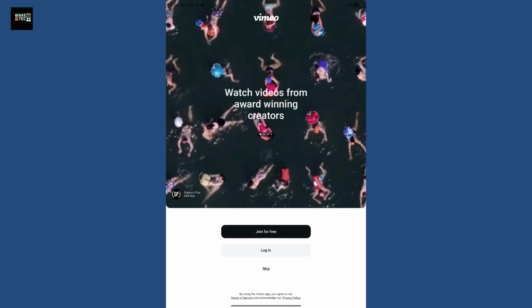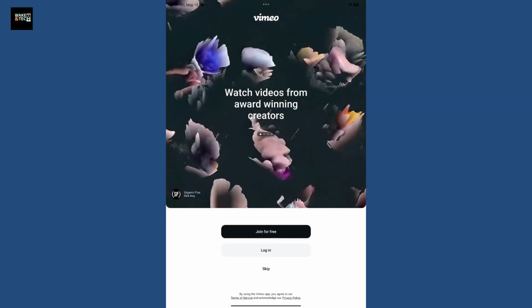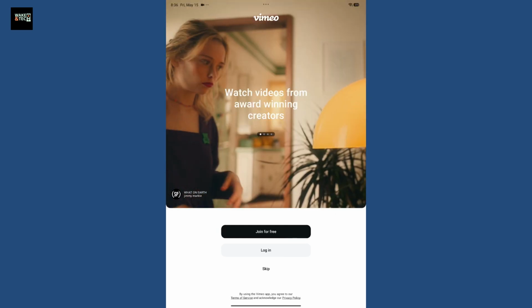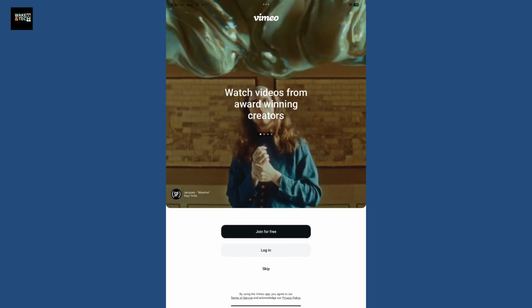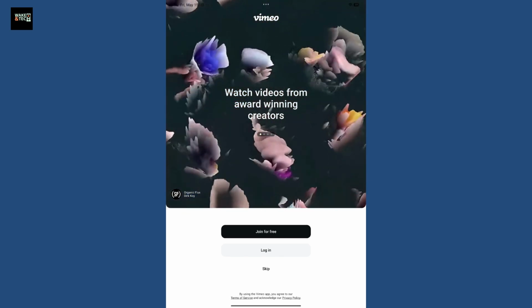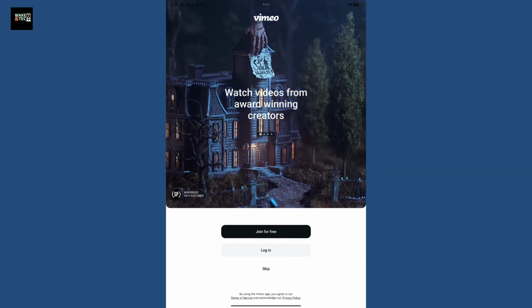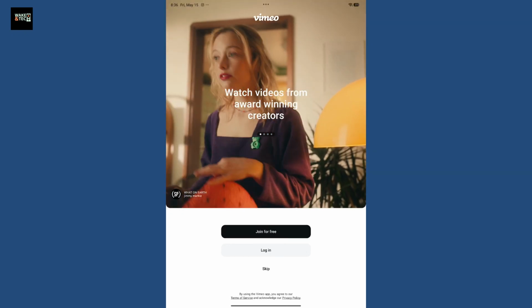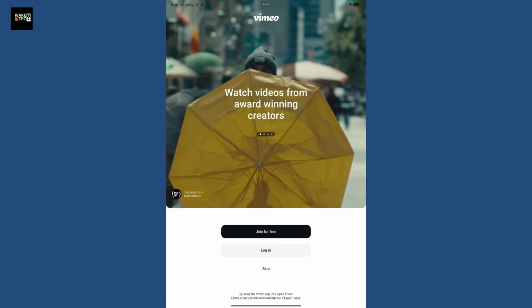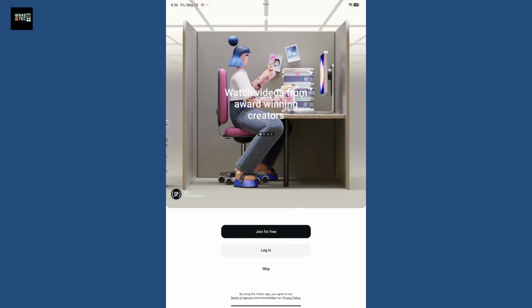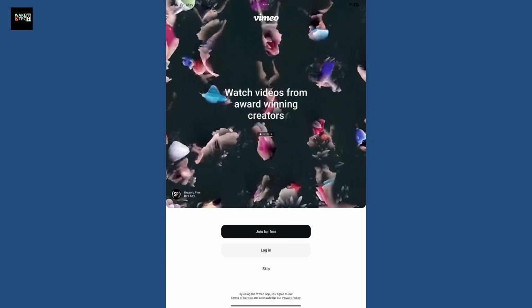Go ahead and log into your existing account if you have one, or create a new account for you to explore the Vimeo homepage. So that's how you can easily download and install the Vimeo app on your smartphone or tablet. Once you create an account, you can explore videos, discover creators, and enjoy Vimeo anytime on the go.